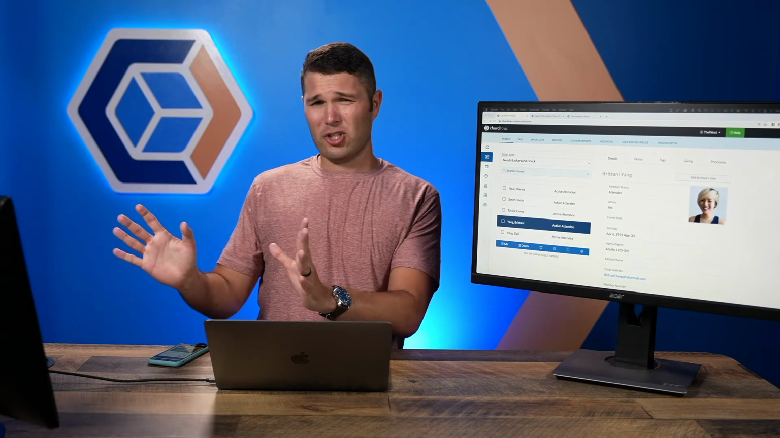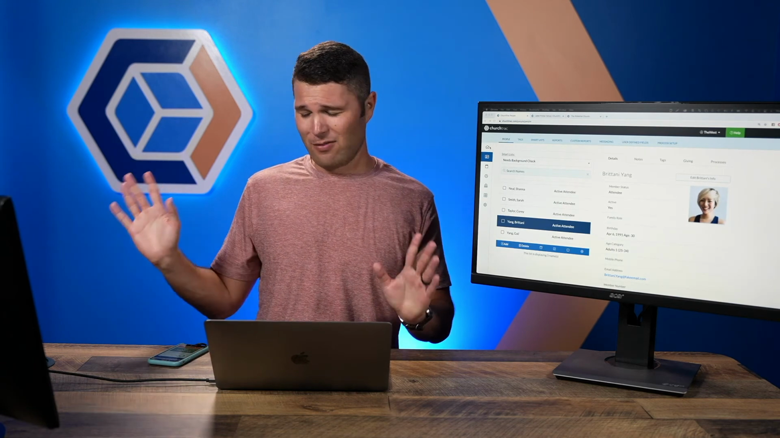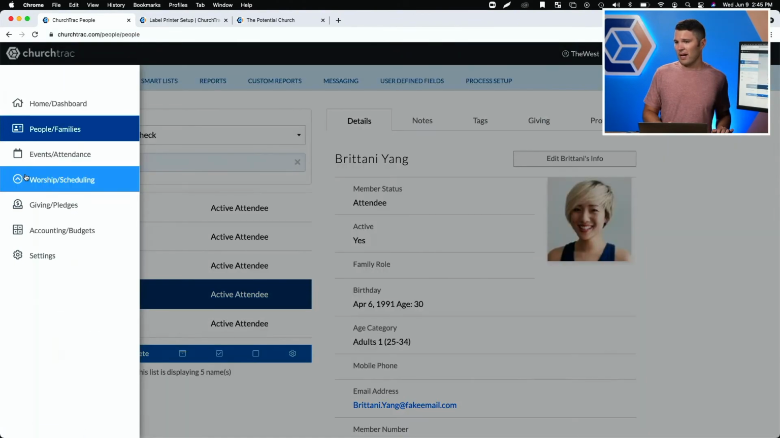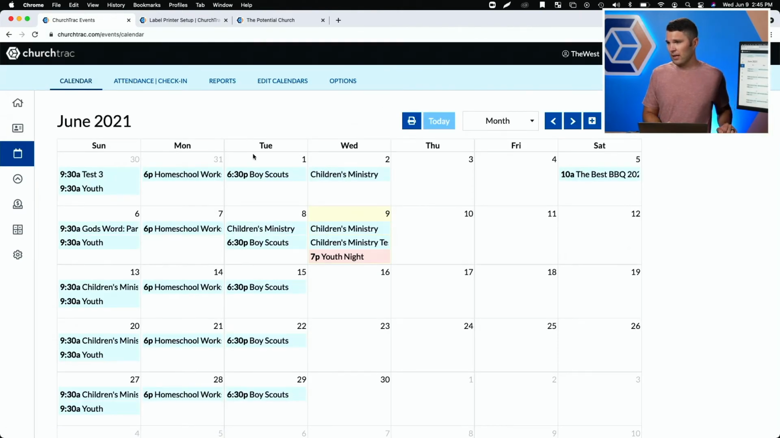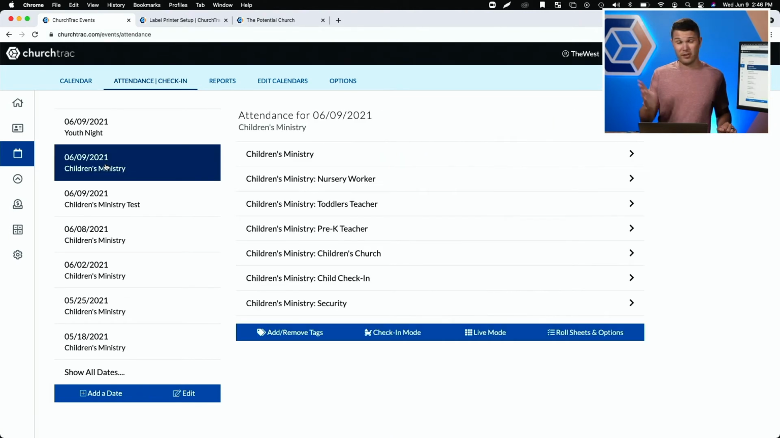And I want to quickly show that again. And while I'm showing that, please, anybody else, if you have questions, bring them here because I want to answer them. So when it comes to going into check-in mode, I'm going to go back to our events and attendance screen, and go to that event that I was just on earlier, a children's ministry test event that I'd made. So, check-in mode.